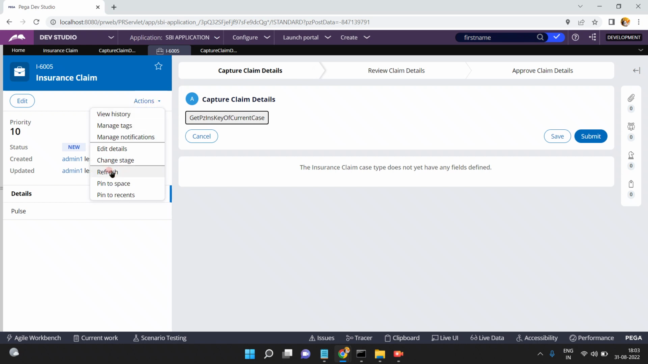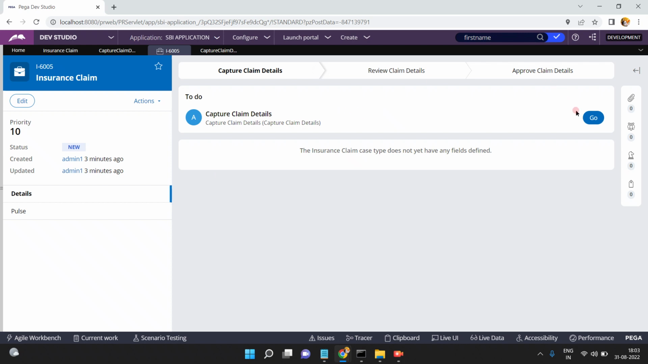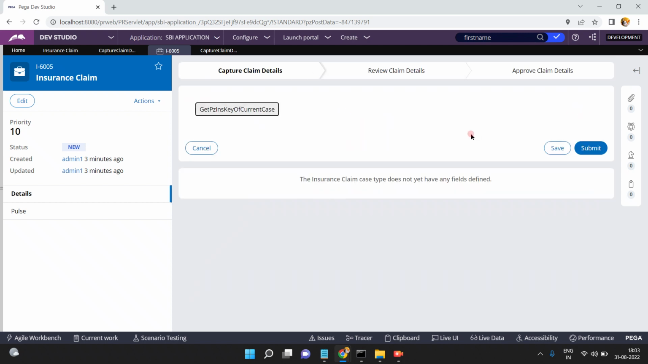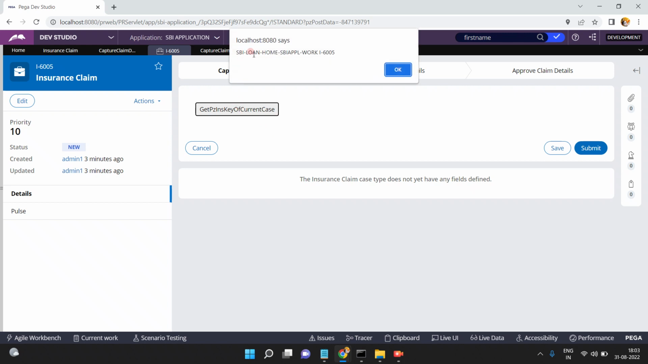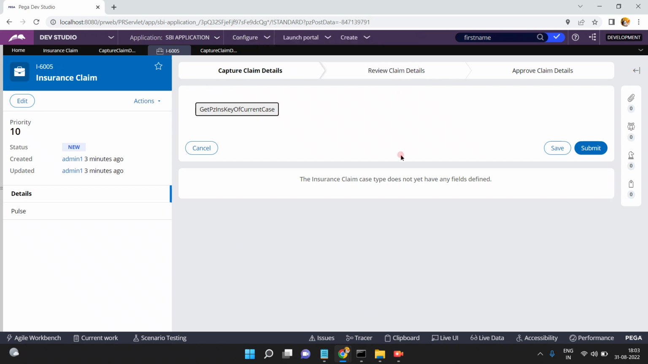Save, and here in actions, just refresh. I want to just refresh this one. Click on Go, get pzInsKey of the current case. See this one, SBI-LOAN-WORK I-6005. This is the pzInsKey of the current case.